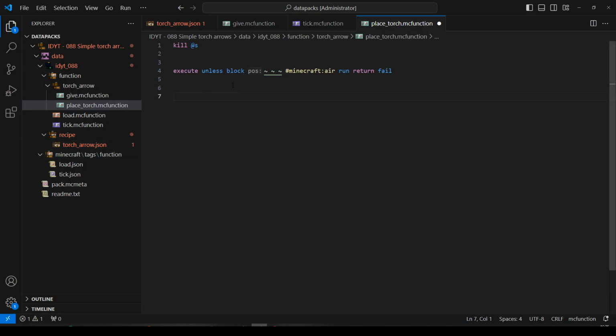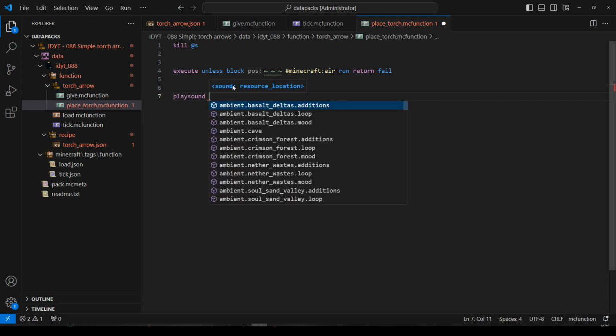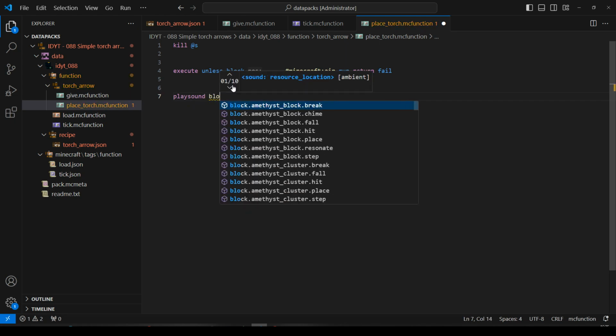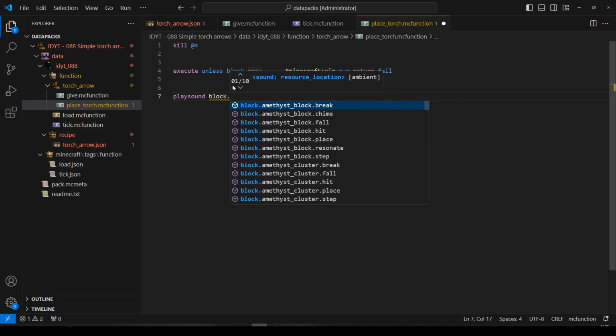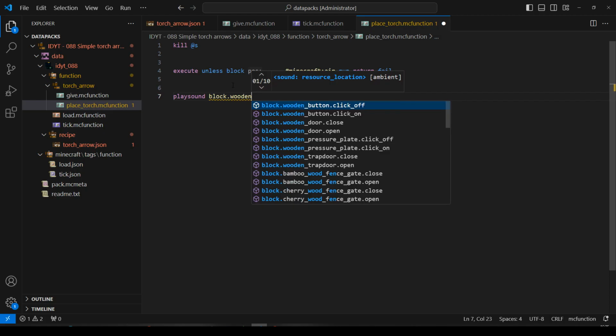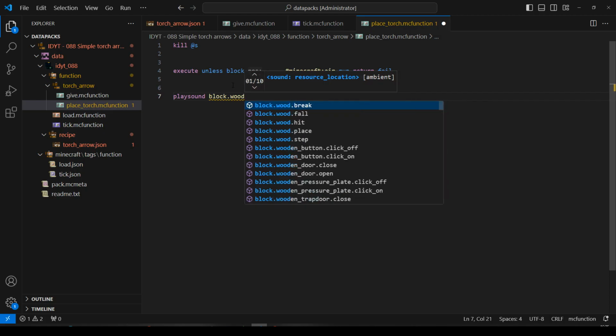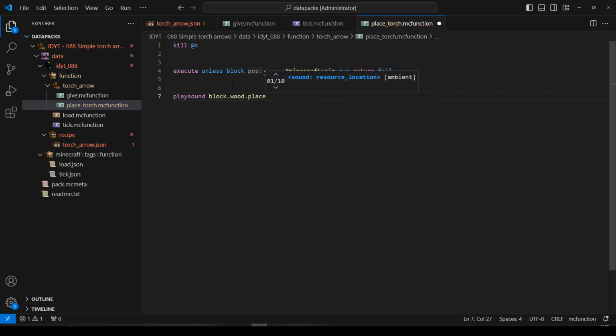Okay, and let's play a sound. Is it a torch? Block torch? No torch. There is no torch place. Okay, so it's probably just placing a wooden block then, isn't it? Wooden block place. Wood place. Yeah, we go wood place. That'll do. We'll play it on the master channel for all players at those coordinates. Volume of 1, pitch of 1, minimum volume of 0.